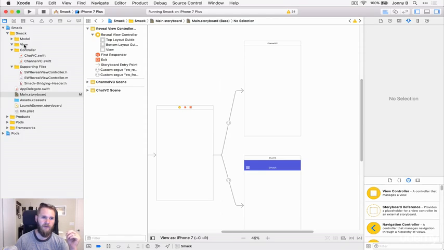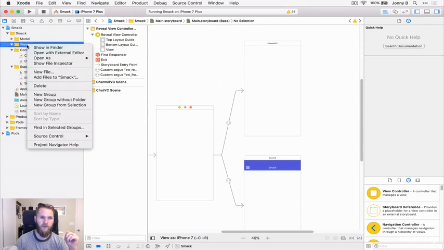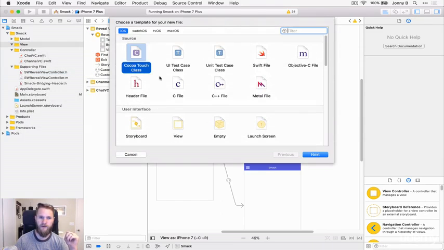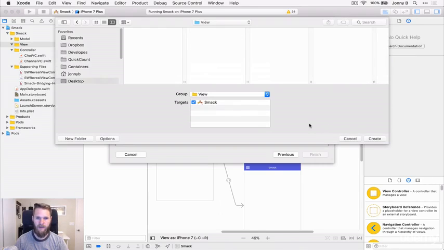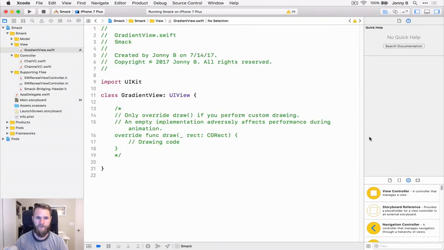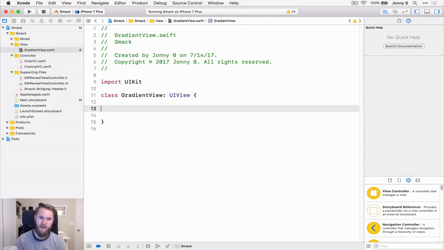All right, so what we're going to do is we're going to come over here to our view folder, and we're going to right click and say new file, and we're going to create a subclass. So make sure you got iOS selected and Cocoa Touch class. We're going to say next, and it's going to be a subclass of UIView, and we're going to call this GradientView. I'm going to say next and create. Alrighty, so what we're going to do is we're going to make this subclass not only work when we run, but also so that you can see it in real-time action in the storyboard.